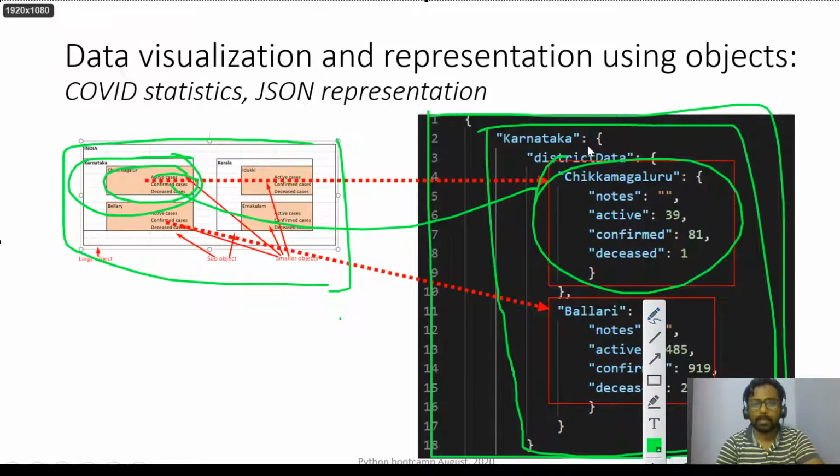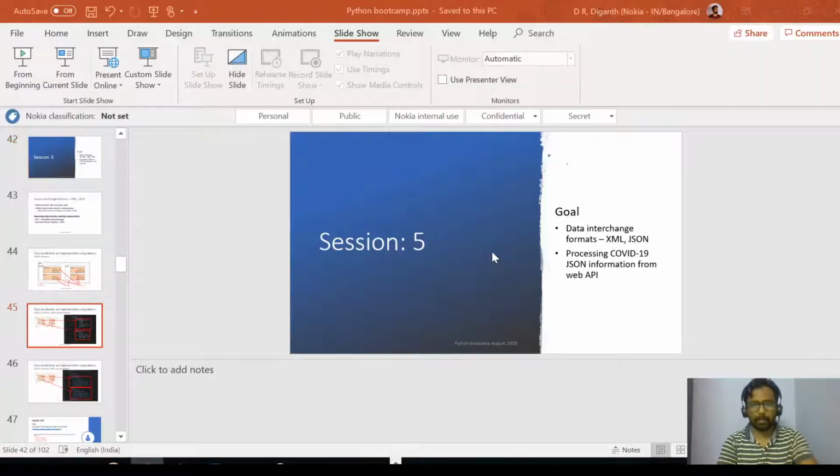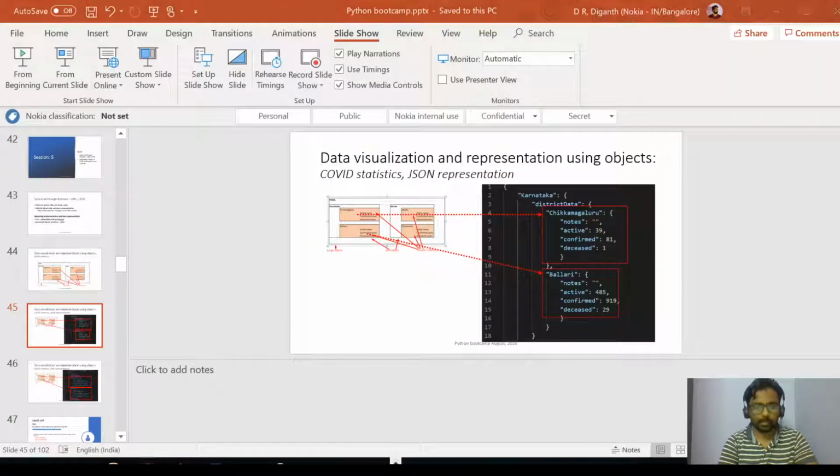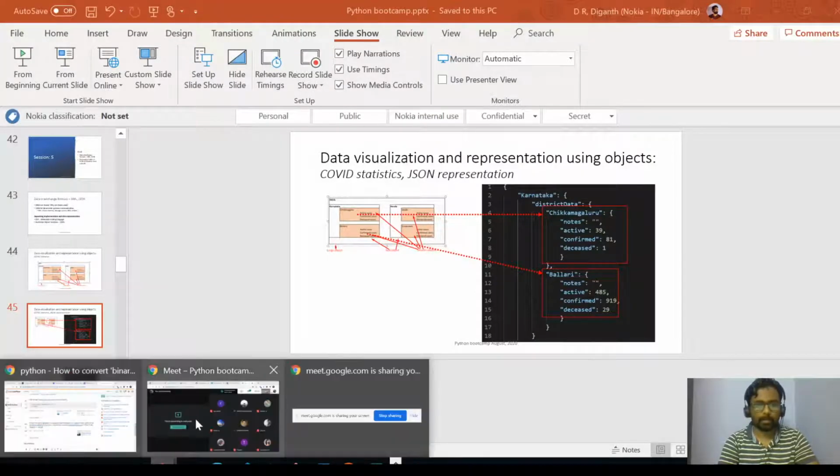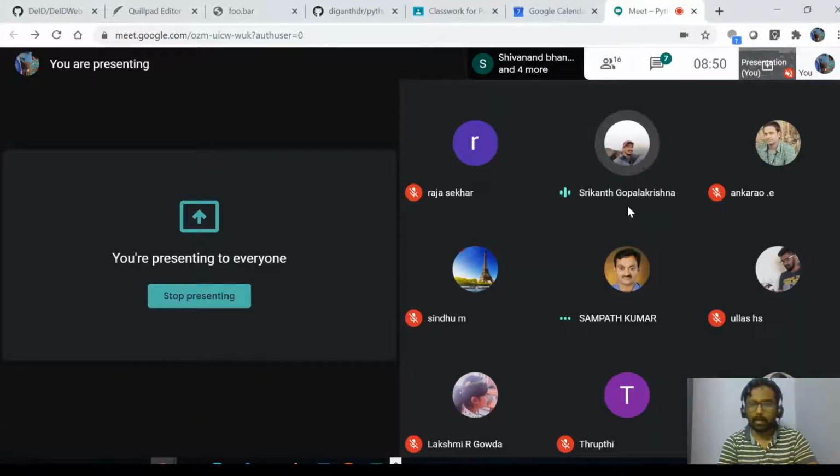Okay, let me try to escape this. Try to mute. I think there is a slight disturbance. Digant, please mute other participants. Yeah, I'm trying to.